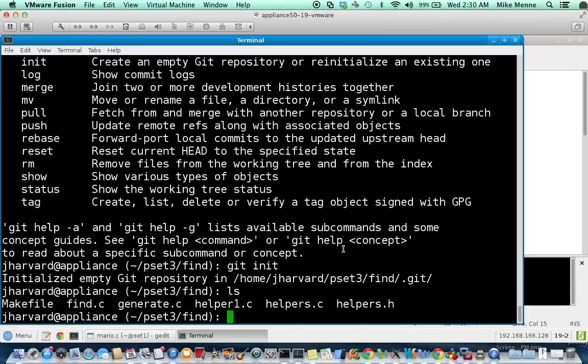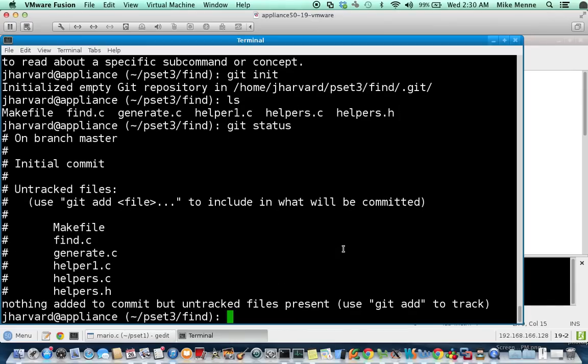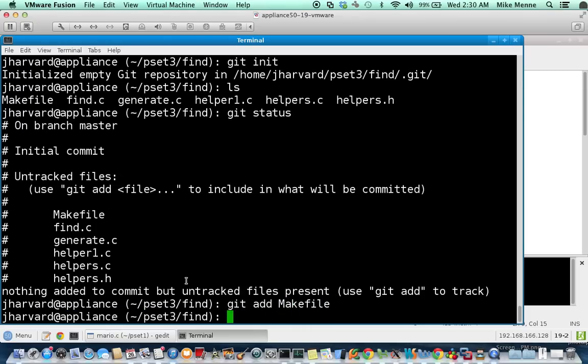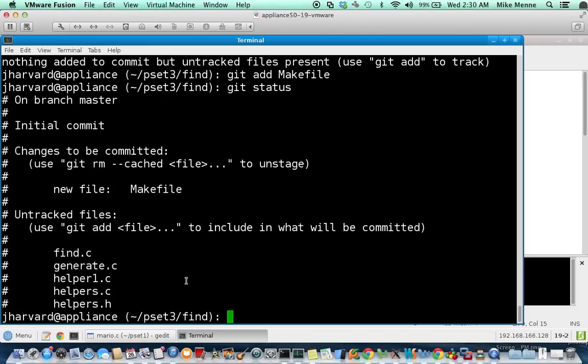The next thing we can do is say git status, and it's going to show us all the files that we're tracking using our version control system. Currently, at the moment, we're not tracking any of our files because we've got untracked files: makefile, find.c. These are all untracked. The way we track them is by saying git add makefile. Now if we say git status, we can see, okay, great, this makefile looks like it's now being tracked. It's in our version control system.